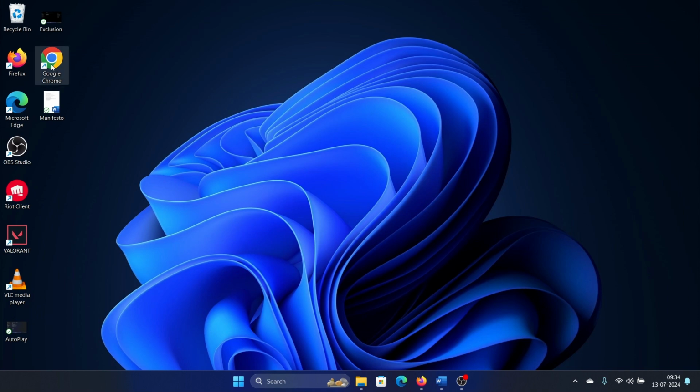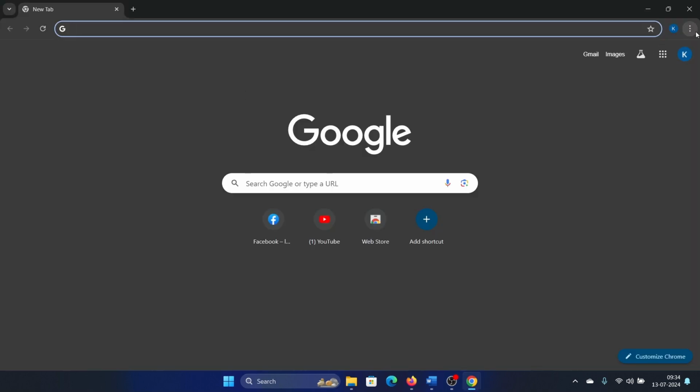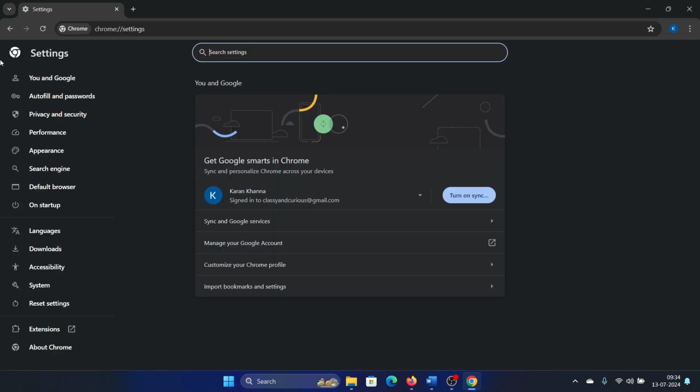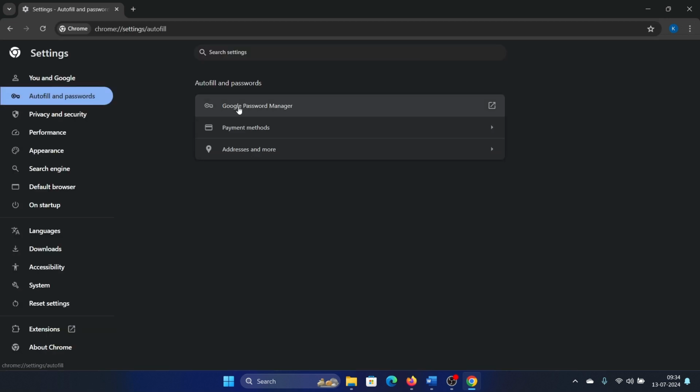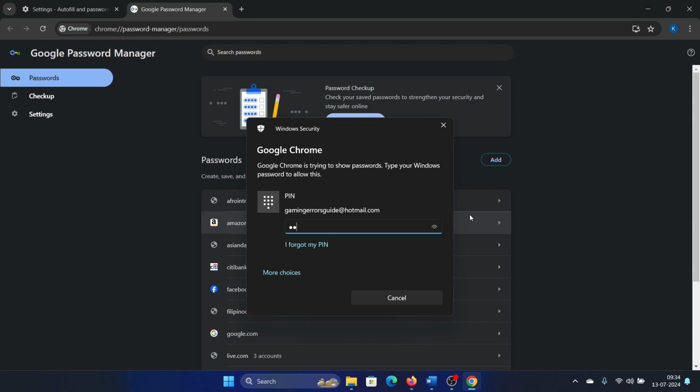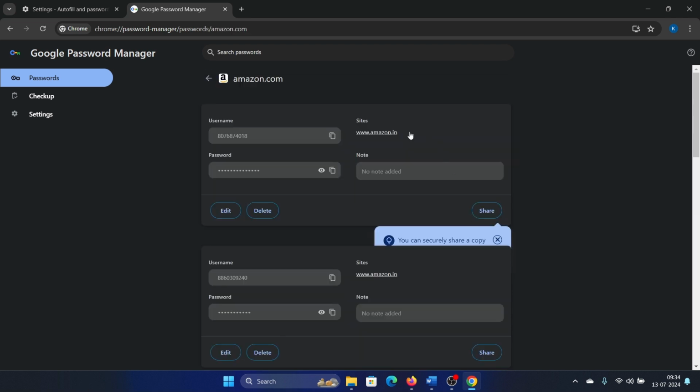So open Google Chrome, click on these three dots at the top right corner. Now you have two options to enter that tab. Either go to passwords and autofill and select Google Password Manager, or go to settings, autofill and passwords, and then Google Password Manager. Now all of the passwords will be displayed here, and then you can click on it, and you will find the passwords here for respective accounts.